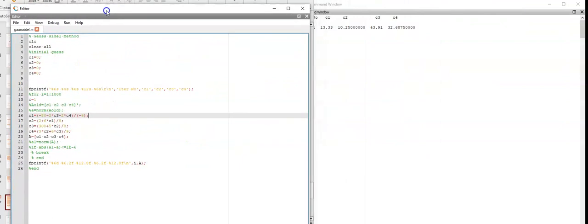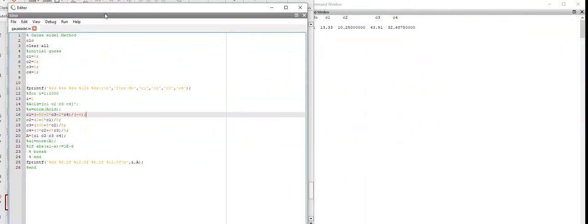Now here I wrote this code. If you know how to create an M file, you can easily create it and write everything. First you have to put clc, which means clear screen, and then clear all, which means all variables are cleared. Then I put the initial guess: C1 is equal to 0, C2 is equal to 0, C3 is equal to 0, C4 is equal to 0.